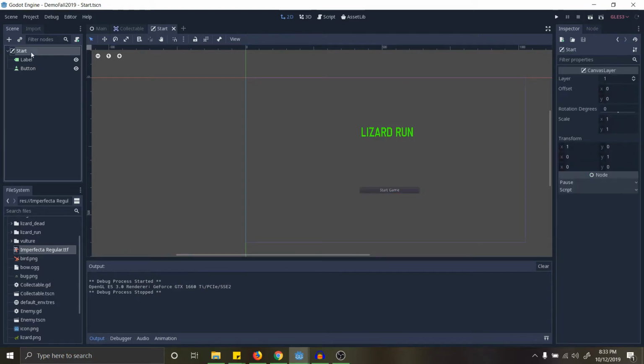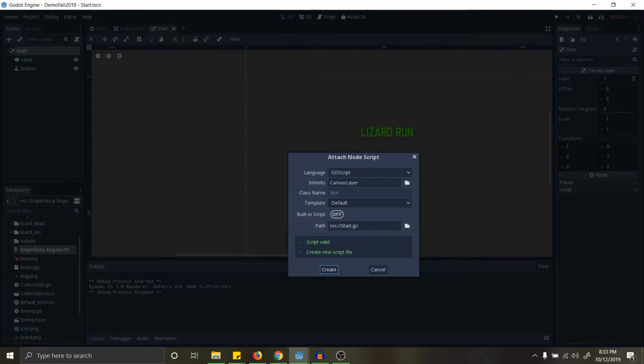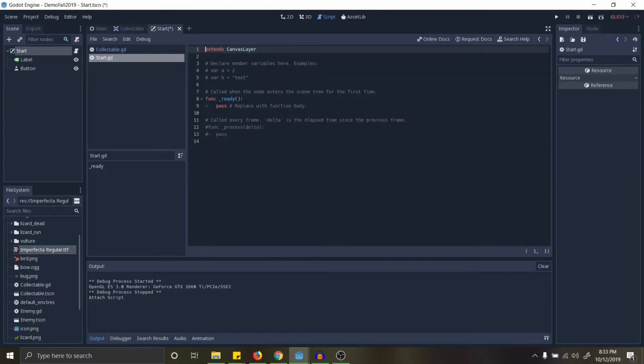So I'm going to go ahead, and we're going to need a script. I like to put the scripts again on the parent. You could put it on the button, but I'm going to put it on the parent here, because then it could do other things on this screen if I needed other things to happen. So go ahead and add it. Start.gd, that's fine. Go ahead and create it.